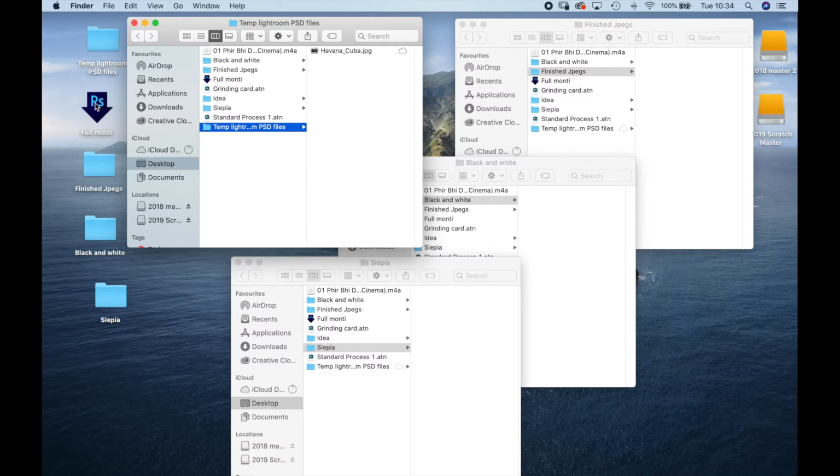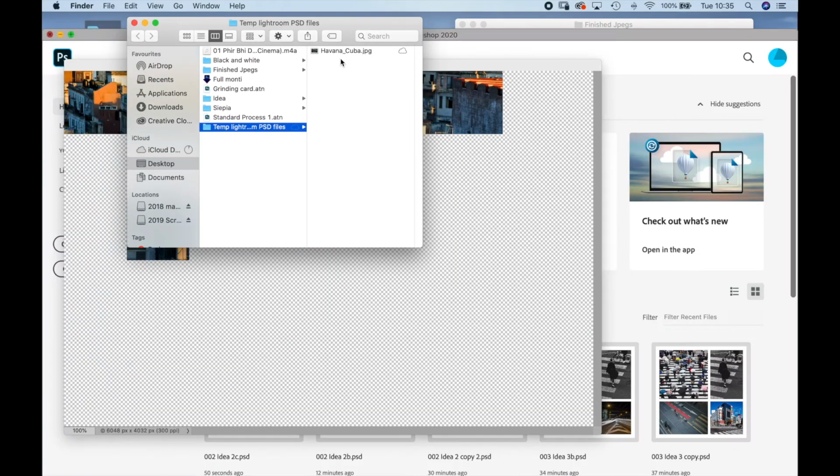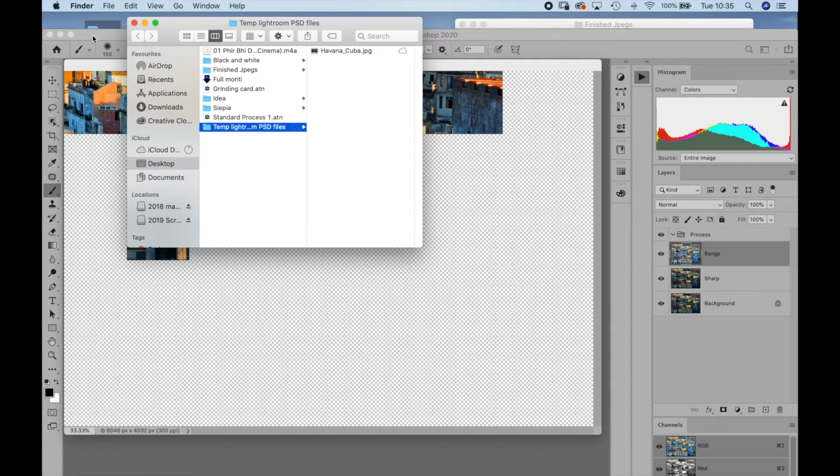As soon as I drop it on there, it's going to open up Photoshop and then run that script, and then it will save the finished, coloured processed JPEGs in here, and then do the black and white one and put it in here, and then in here. So let's see if we can do this now. It's taking this folder here, it's going to process it.